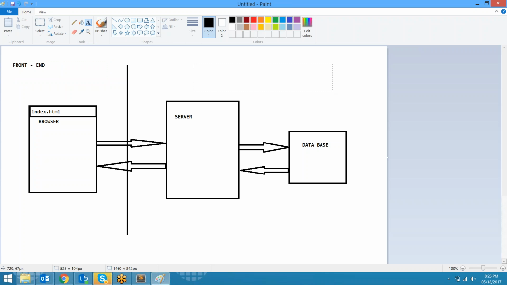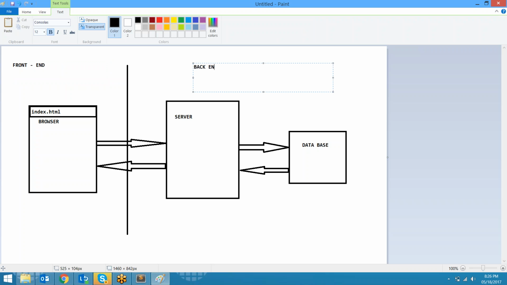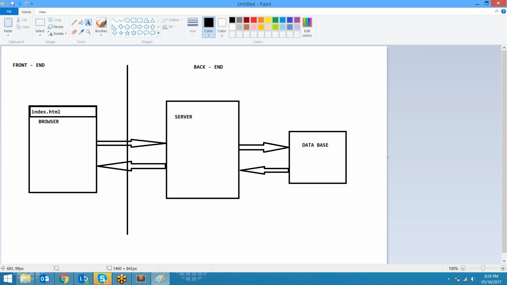Okay, everything we call as back end. Back end, fine, right? Don't have any miscommunication within front end and back end. Yeah, it's fine.